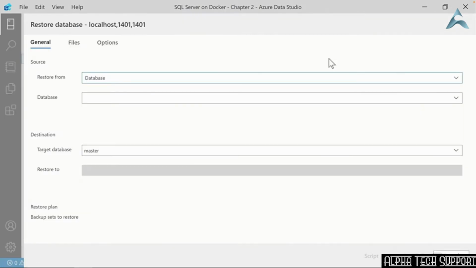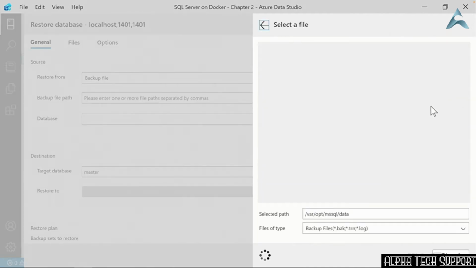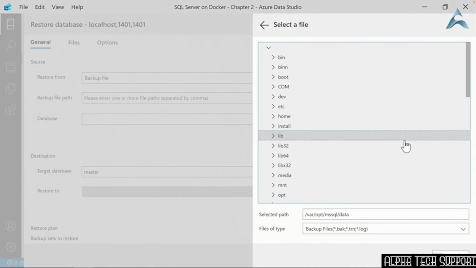That opens up a new panel, and I'm going to choose to restore from a backup file. And then we have the backup file path. Press the ellipsis button, and that'll open up a new panel that'll allow us to browse the file system. However, if you take a look at this, you might realize that this isn't the file system of your local computer. This is the file system of the database server. And in my case, that means this is the file system inside of the Docker container.